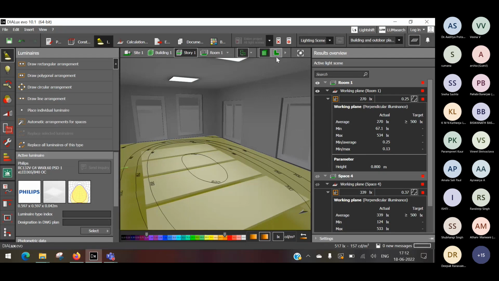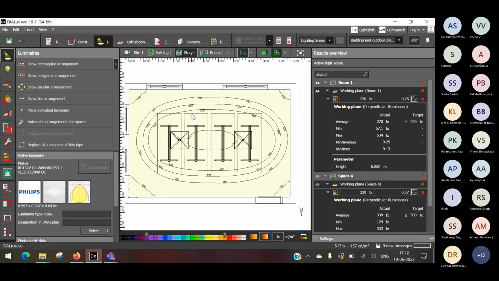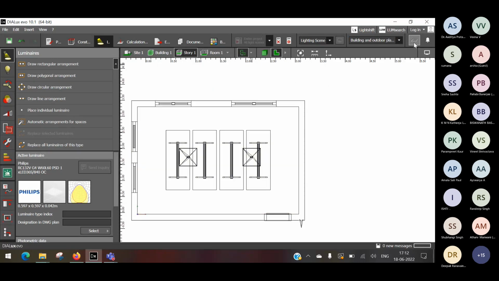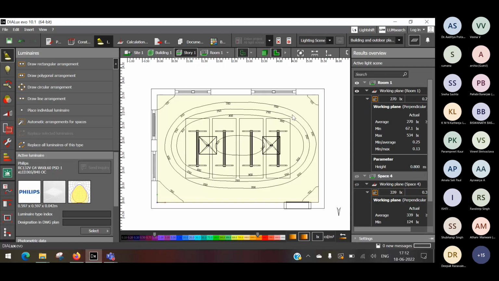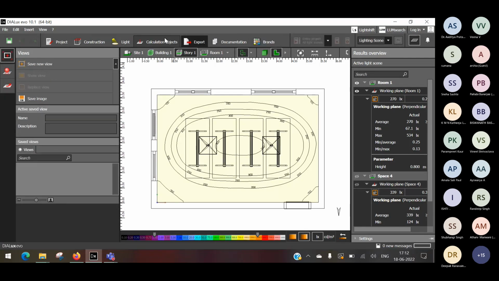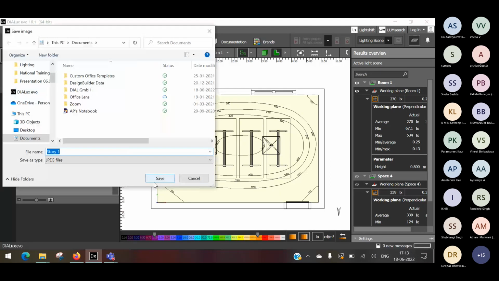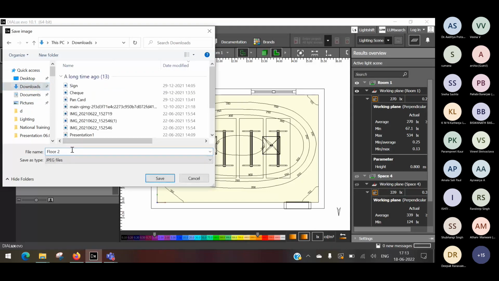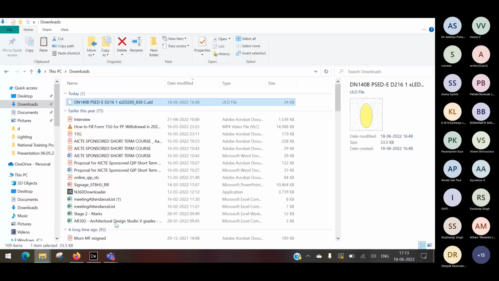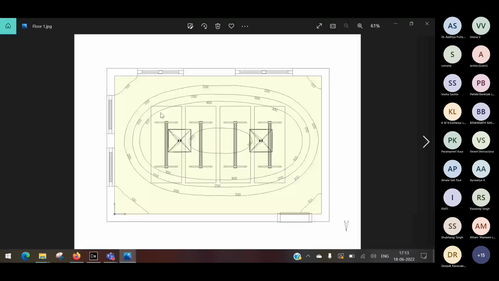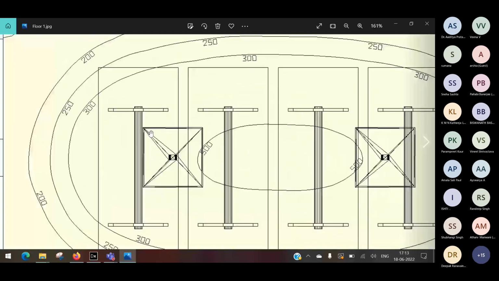Okay, so here we can see very neat, symmetrical, balanced Isolux lines. You can save this image. Let me see if I can save it. We got our output from Dialux, which we can Ctrl+C and Ctrl+V in our report.